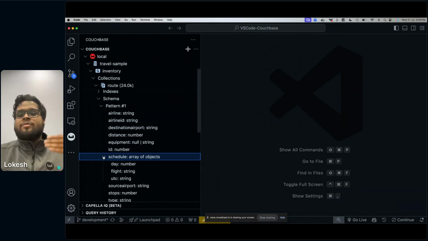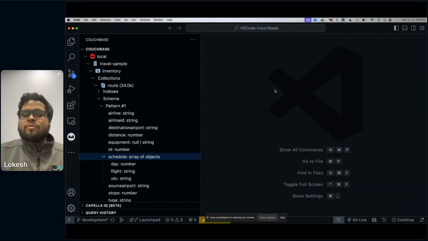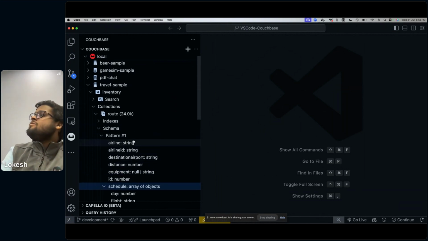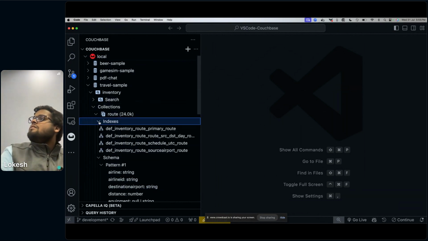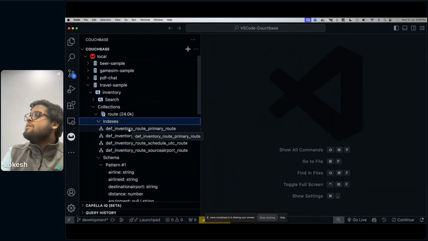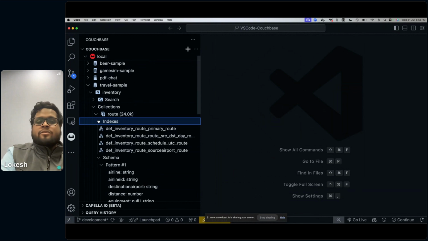you can still see, okay, inside schedule we have flight, which is of type string. So if you're working on some code, you know that the flight is of type string, and on the right hand side you could be coding about it. Some other features which we have is that you can list all the indexes here, so that you can see, okay, these are the indexes, and maybe you require something more, which can be created using queries.